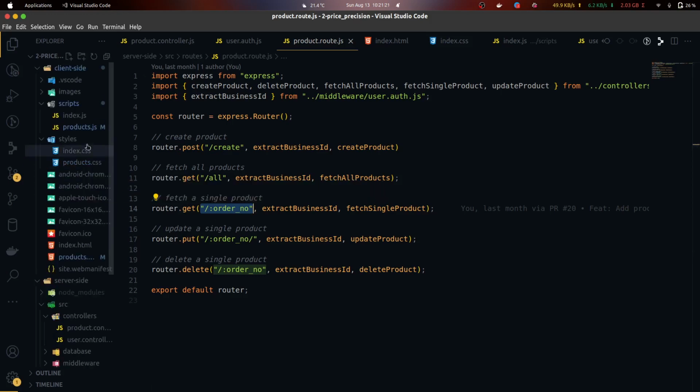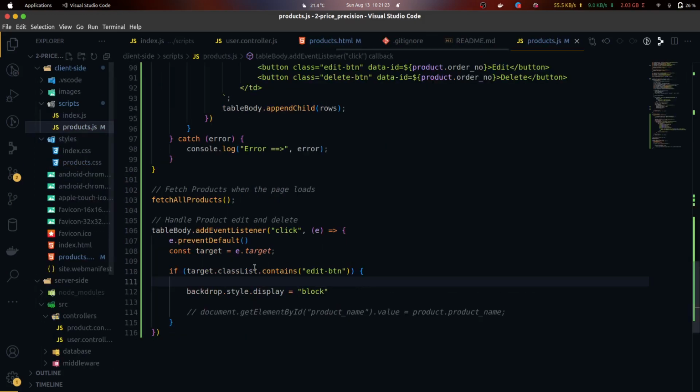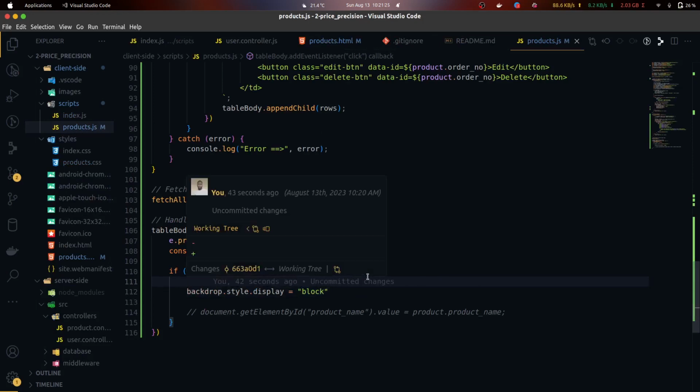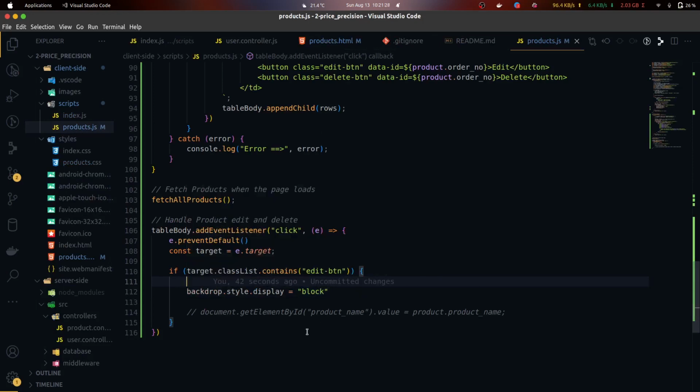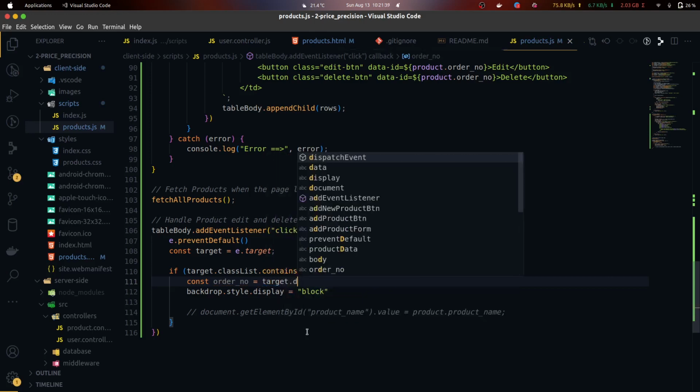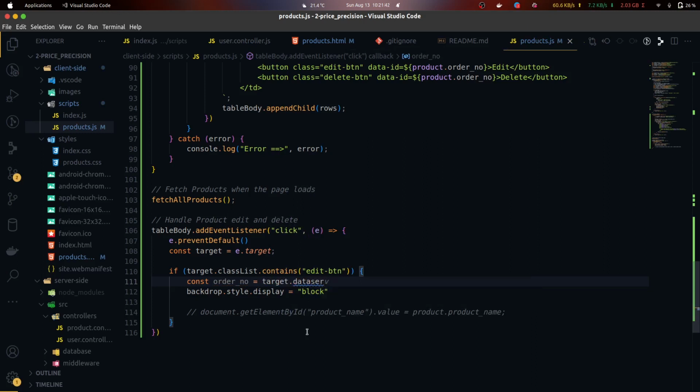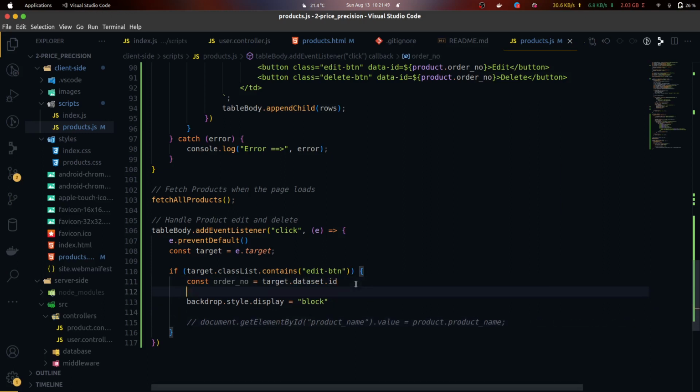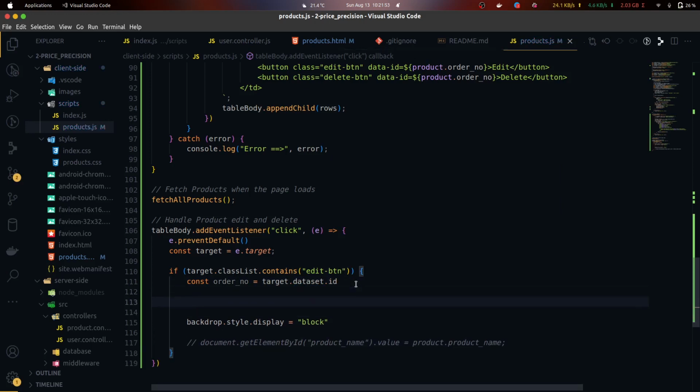Coming back here, since I'm using the order number there, I'm just going to declare a variable, const orderNumber, is equal to target, we already saw this before, .dataset.id. That's the order number. So what I want to do now is send a request to the backend to fetch that particular product for me.